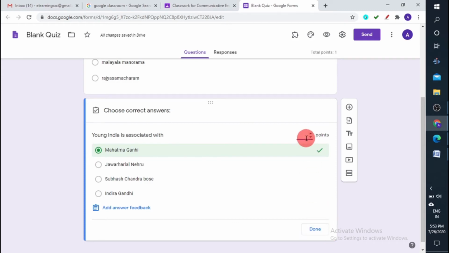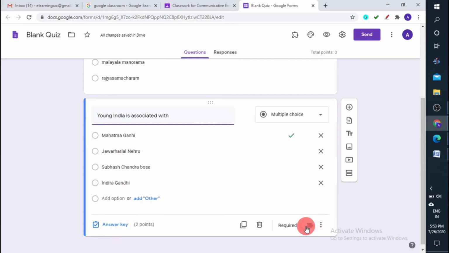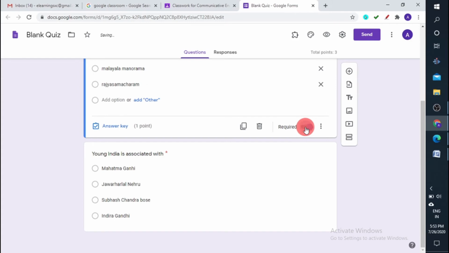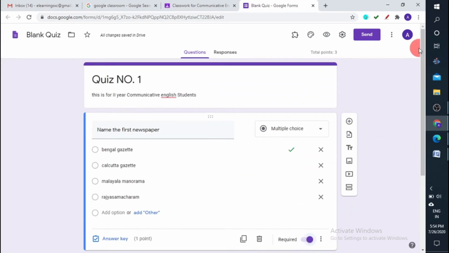I'm giving 2 points. I can make it mandatory if I want, you can just make it required, so they need to answer this question. So my quiz is ready now. In this way you can add, if you want, essay questions, short answers and all. And if you are giving it right away, you can just send it to them and they can access your quiz.